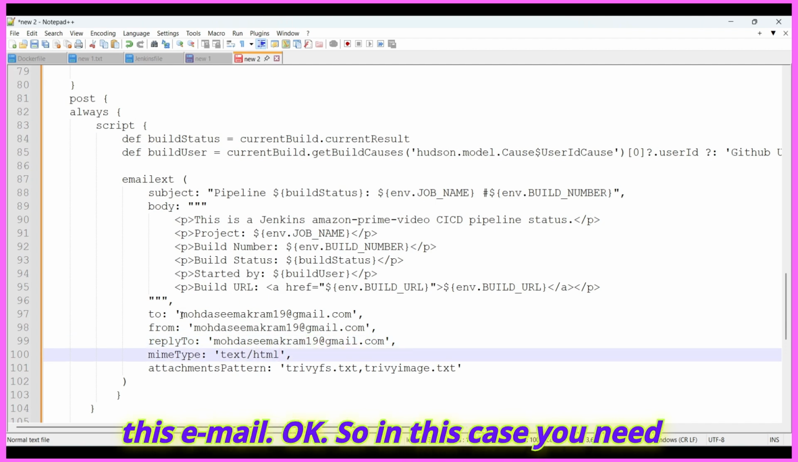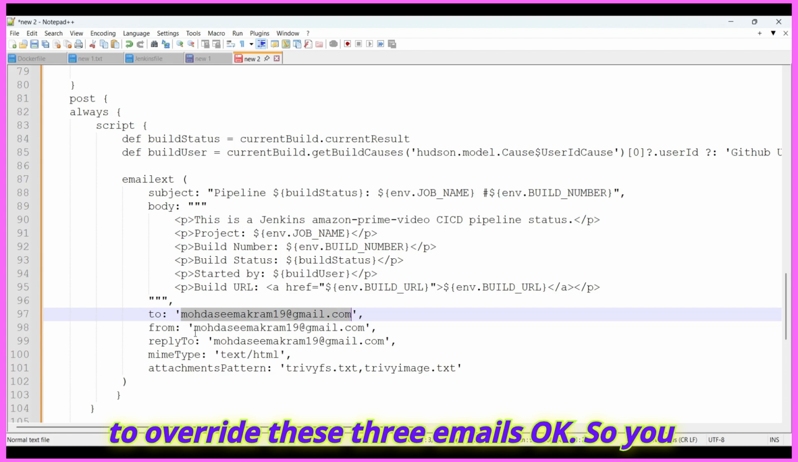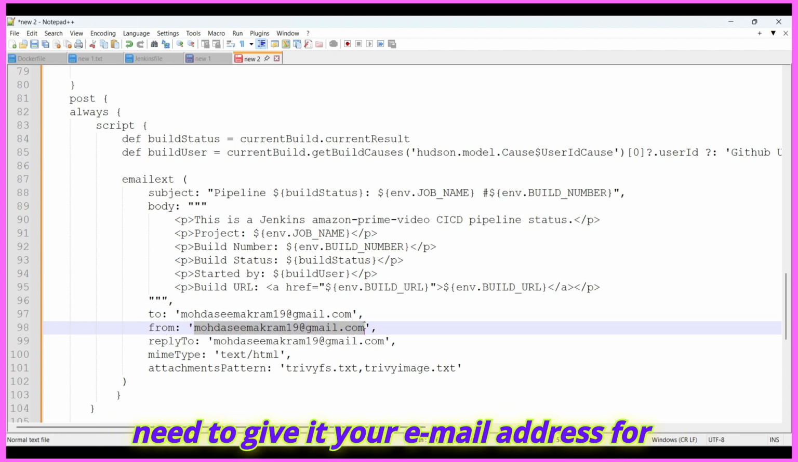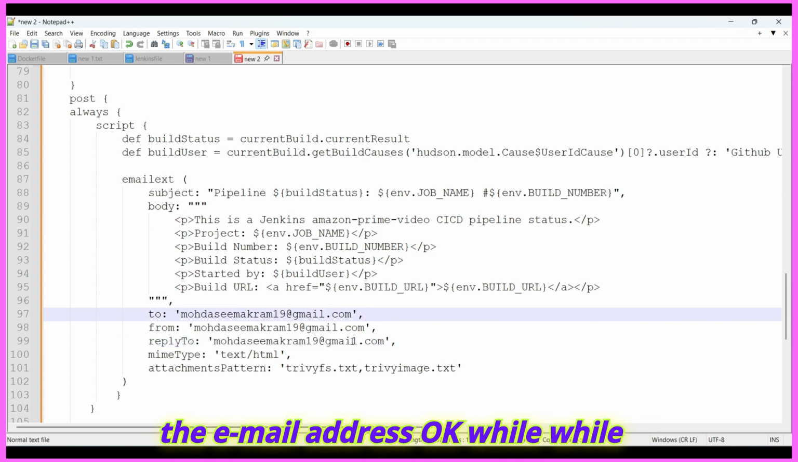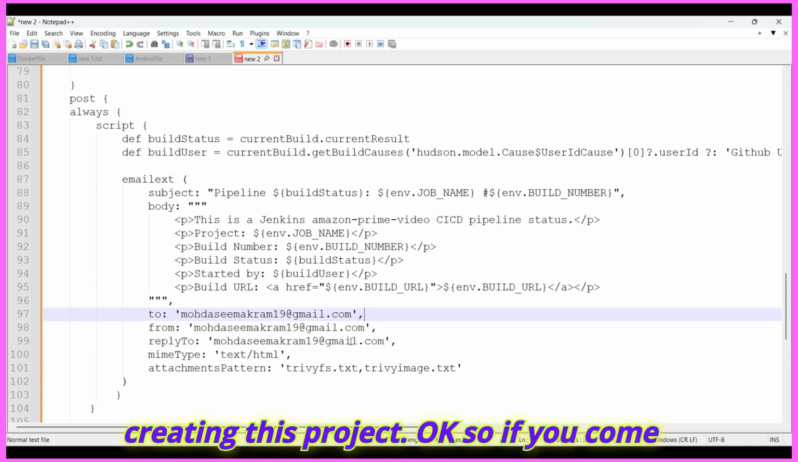Okay, so in this case you need to override these three emails. You need to give your own email address for these three, so that you will receive the email, while creating this project.